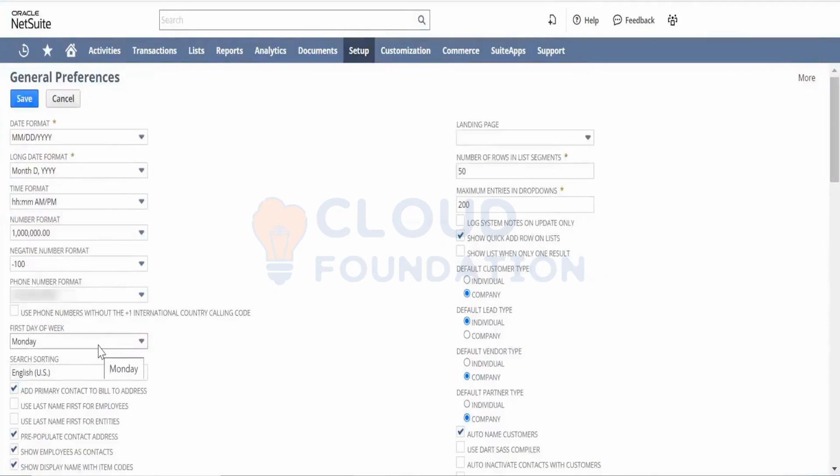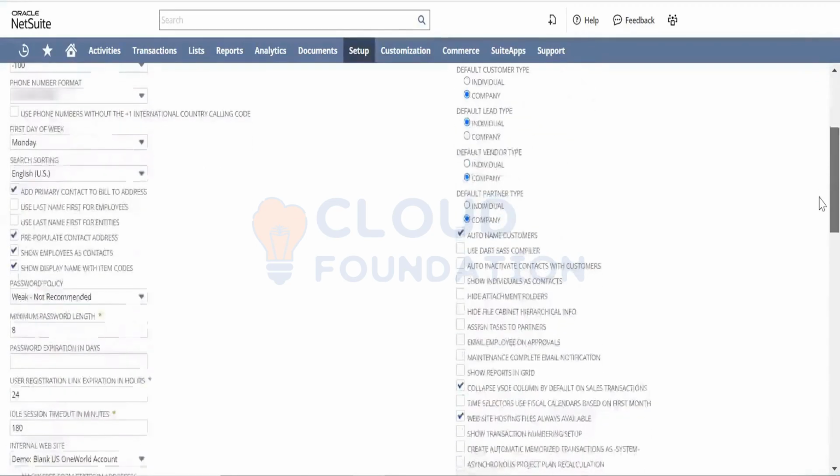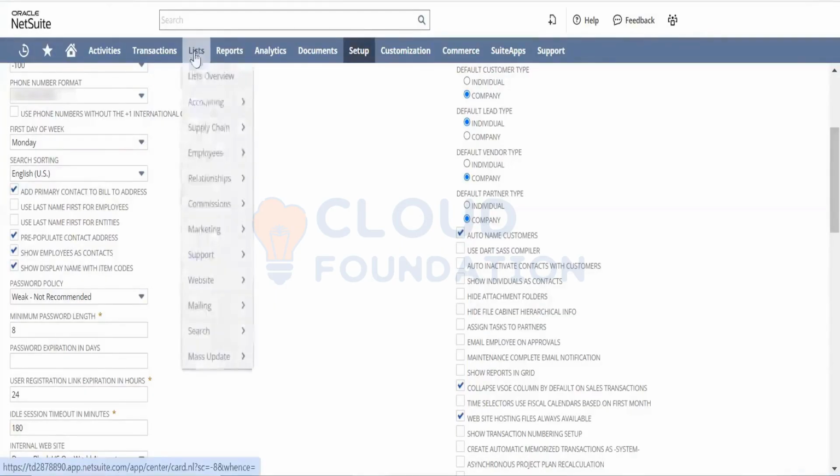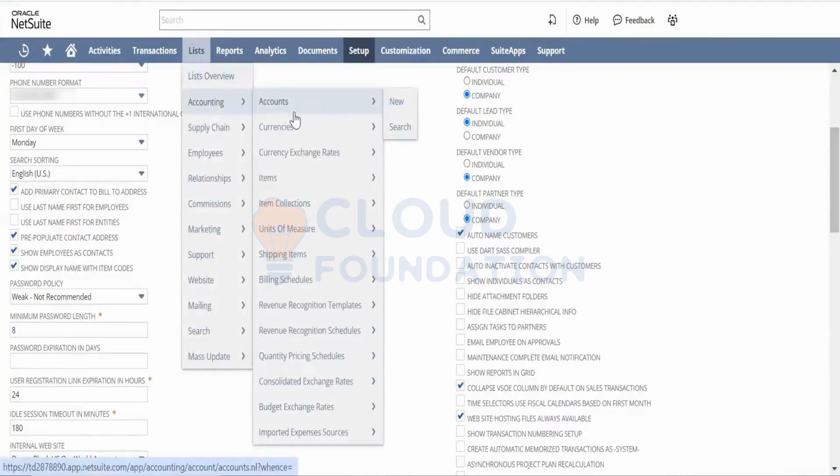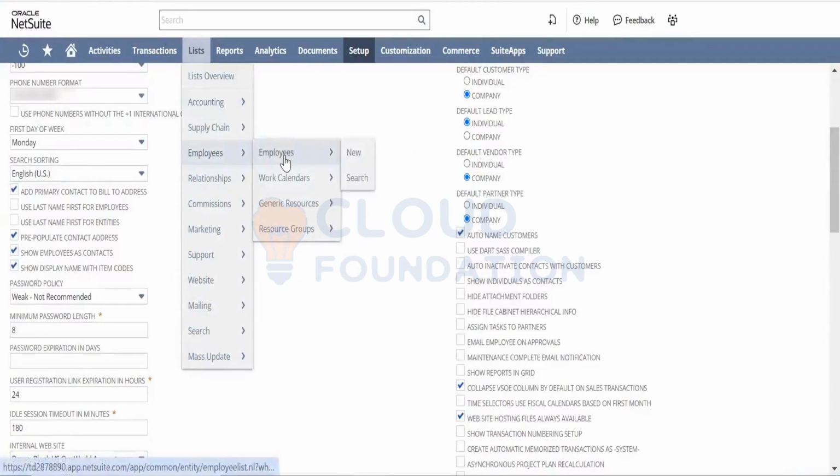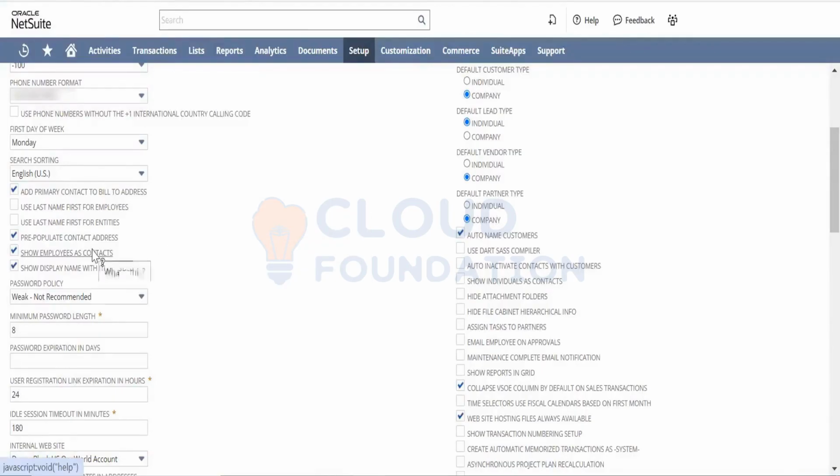So first, the first day of the week. You can specify whether it's going to be a Monday or a Sunday, or in certain cases it could be a Friday. Then add primary contact to the bill to address. So you can have your contact added on the bill to address option there, and you can pre-populate your contact addresses. You can show your employees as contacts. When you do this, the employees that you create here will be shown as contacts as well.